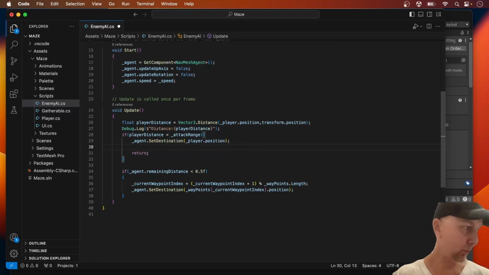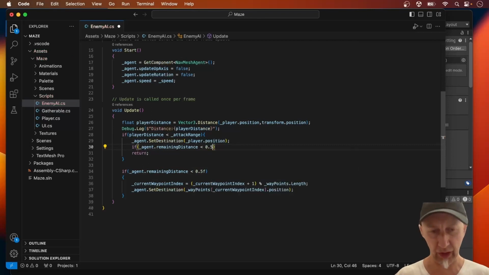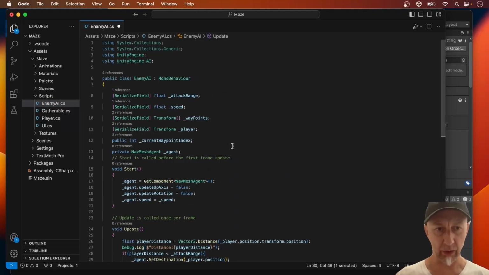And we're getting attacked by the enemy when we're in attack range. And here we really want to say if _agent.remainingDistance is less than 0.5f, then we're going to accept the fact that the enemy has caught up with us and killed us. So you want to do something here. What does that something look like?